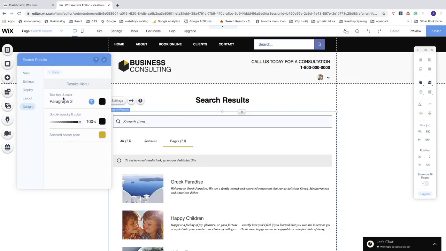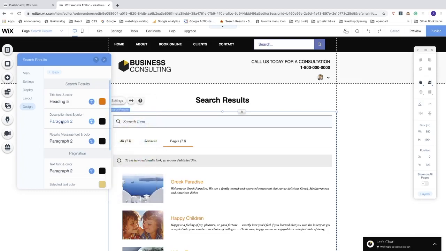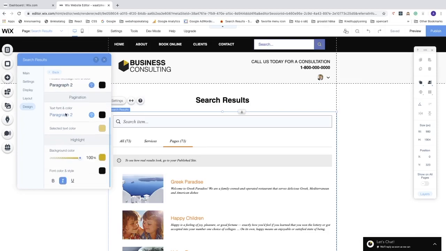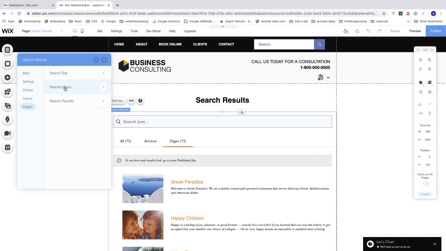And you can do the same thing with result menu. You can customize it: text, font and color, border opacity and color, and select border color. Okay. So if I change this to orange, we got this orange color right here. We can go back and we got search results. Same thing right here, we can change title, font and color for heading 5. So as you can see, this heading, Greek Paradise, will change. Okay, you got description, font and color, result message, font and color, pagination, select text color, background color, highlight, font color, and so on.